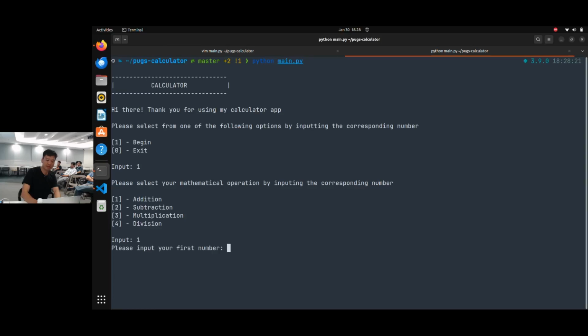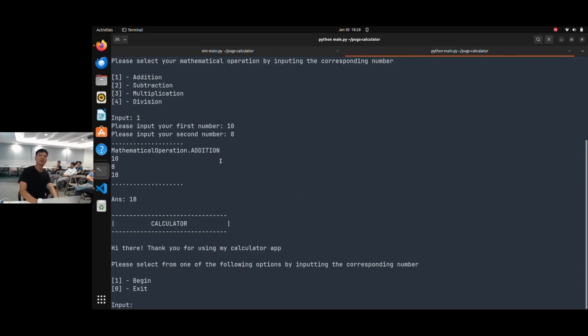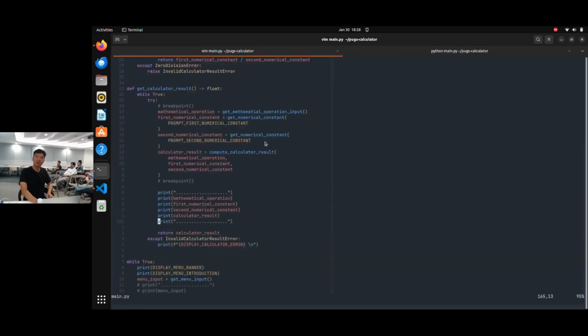Let's do 10 plus 8 again. And you can see that here is the banner. We can see the mathematical operator is addition. 10 was the first input, 8 was the second input, and the answer is 18. And that's what's going on in the application. Okay, so now let me move on to using the Python debugger or using breakpoints.